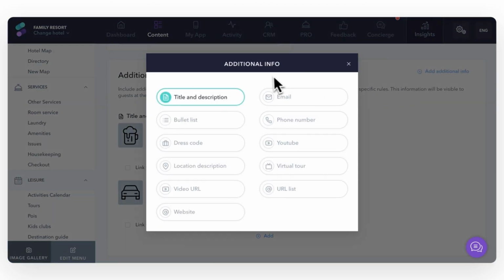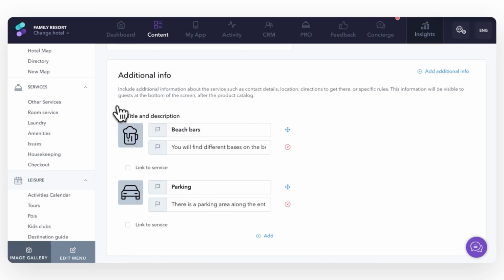On the right corner, you have the option to add specific information blocks that may be useful for the guest. If you click on it, different pre-configured options will appear. You can add, for example, a contact email, phone number, dress code, website link, video link, among others. Within these options, there is one that you can customize with the content you choose. This is the first option we see here called Title and Description. For each of these information blocks, you will need to add an image or icon, a title, and a description.